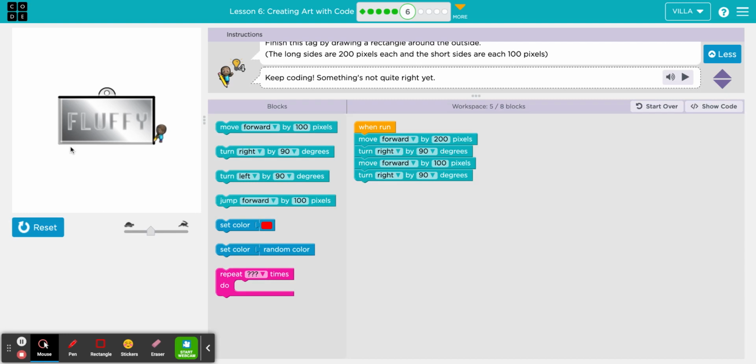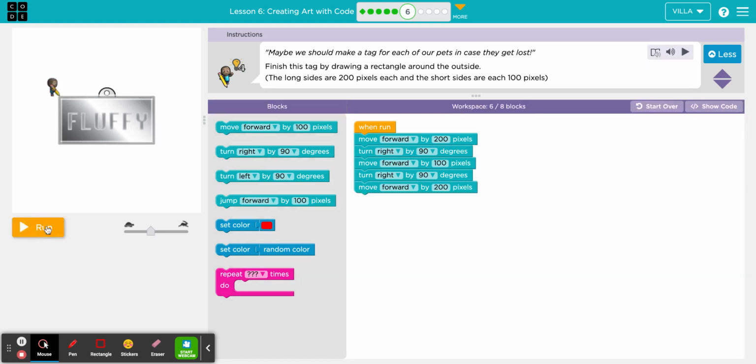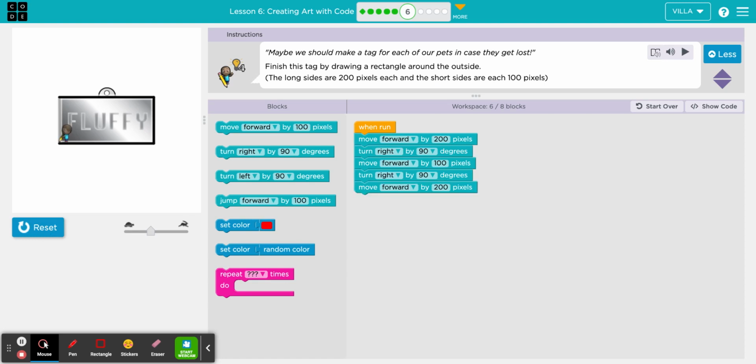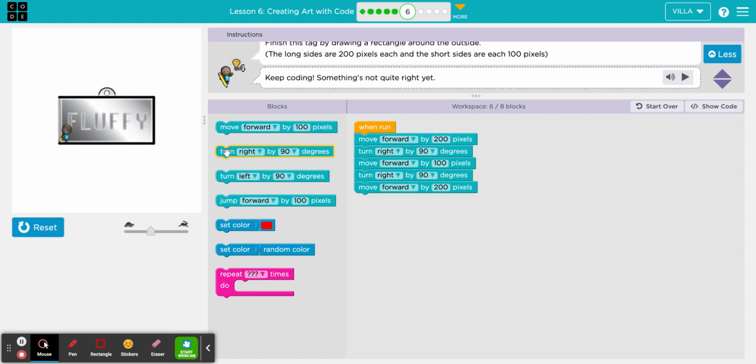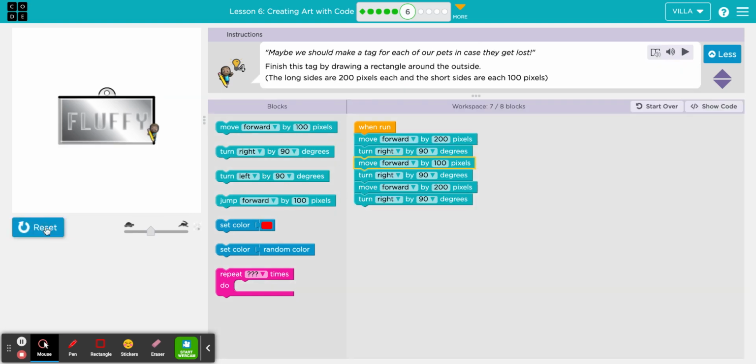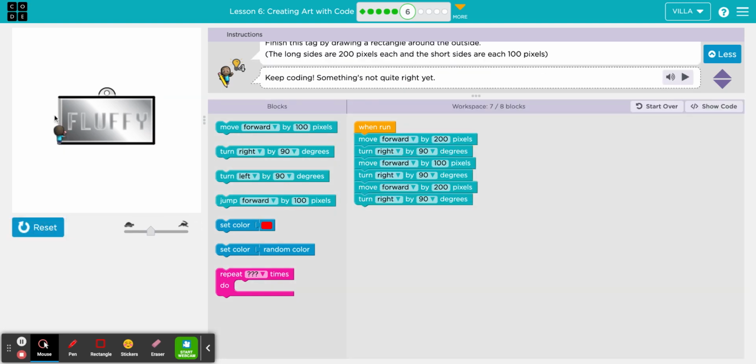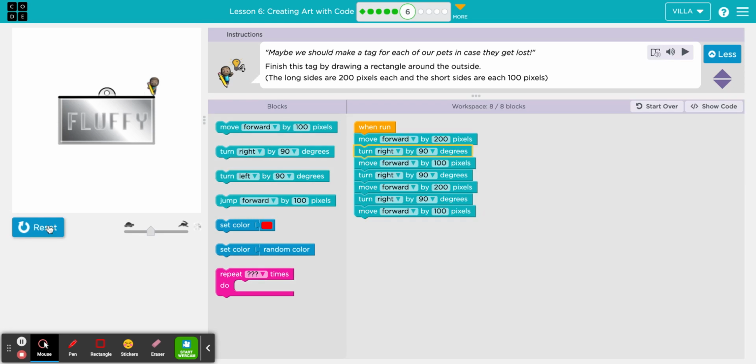Now he's ready to draw another line, but it's a long one. So grab the move forward block, but don't forget to change this number to 200 since it is a long line. He's at a corner again, so make him turn to the right. And he only has to draw a line last, and it's a short line, so leave it as 100. Click continue.